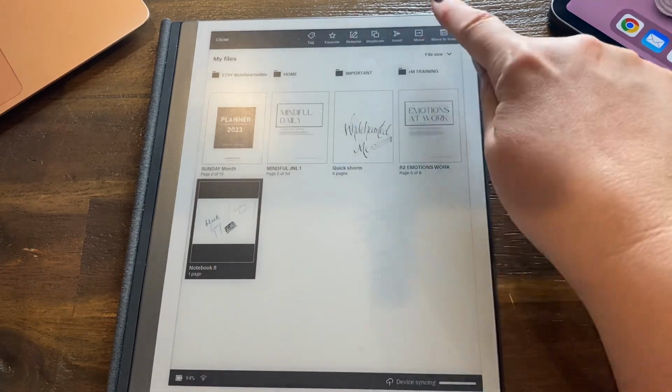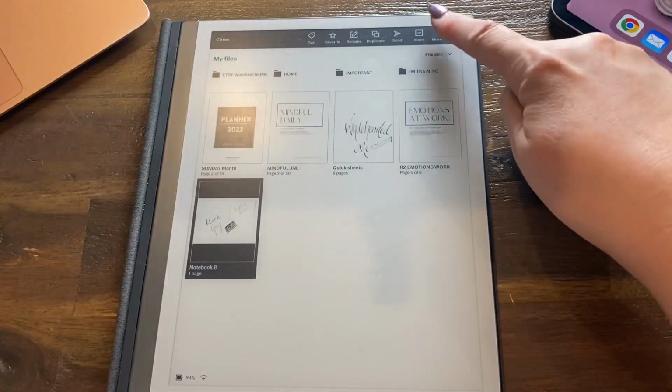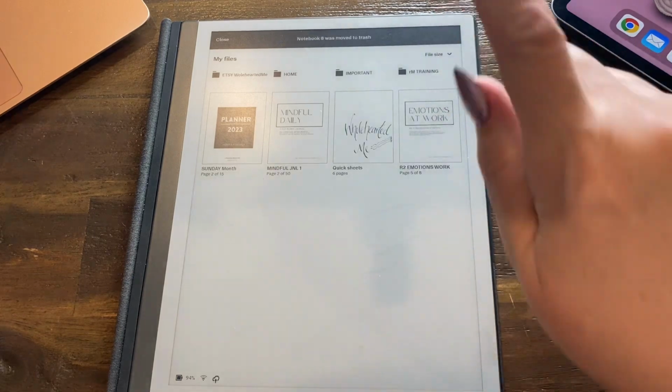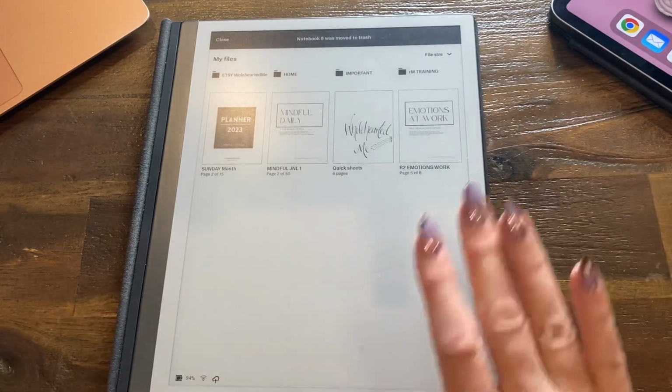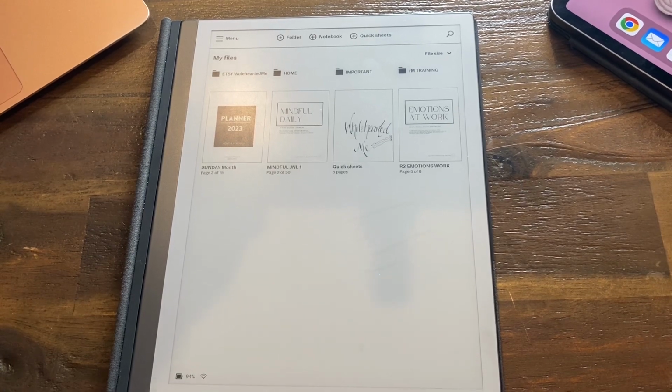We press and hold. Sometimes it doesn't work the first time. Options come up that you can do, so you can do all sorts of things here. We're going to move to trash. Let me press that again. Done. And then you're all organised and you've put everything straight. So that is how you create a template that reMarkable have provided into a notebook.